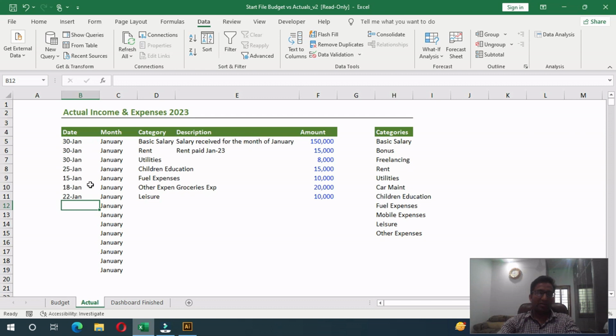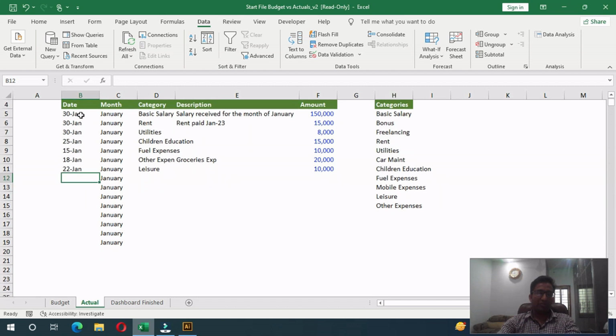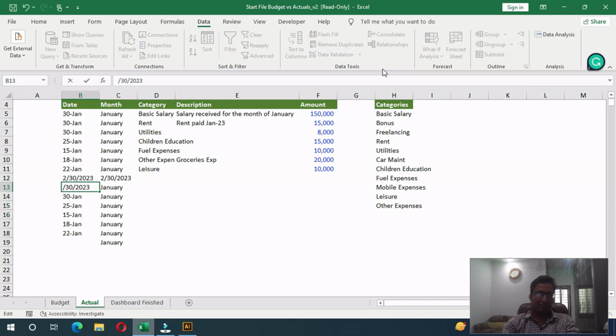Okay, now you move to February month. Let's assume the same dates for the month of February, so just change the February month. All this data is assumption. 28th, 28th, 28th February.